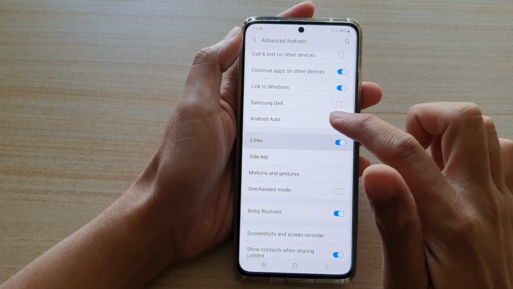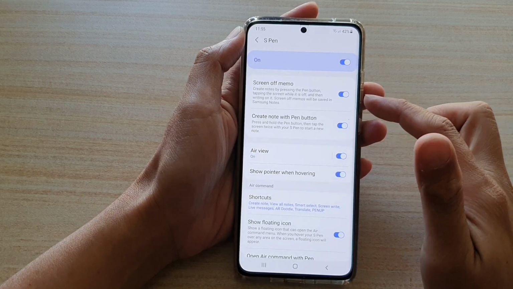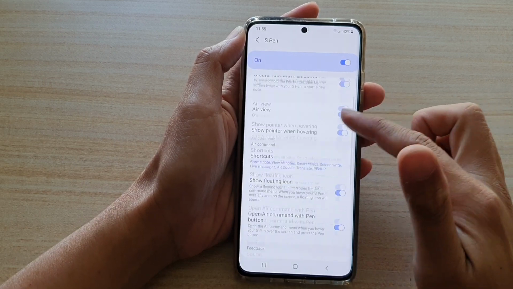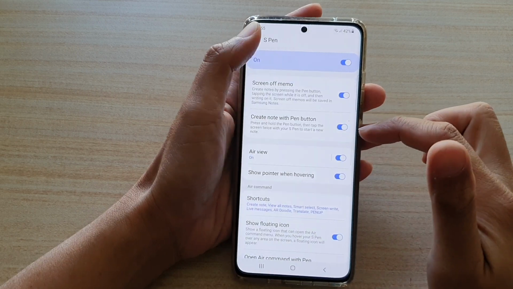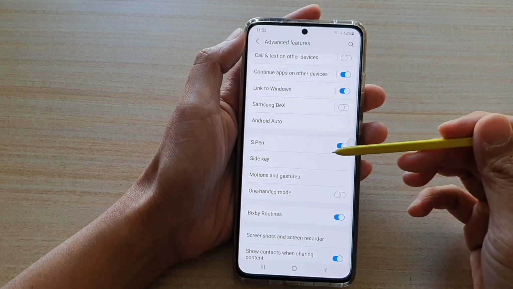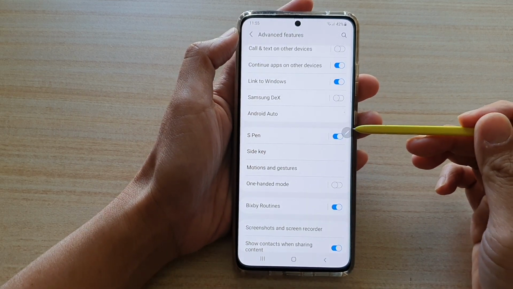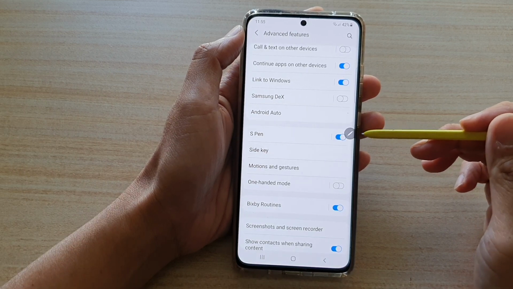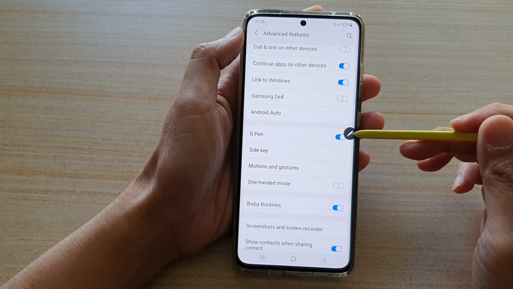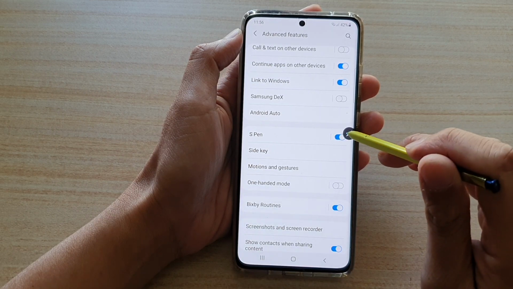You can also tap on the left hand side panel, and in here you can further customize what to turn on and what to turn off. And you can see once S Pen is turned on, if I have the pen near the device, it can detect that the S Pen is close by, and it will show this S Pen icon on the screen, and from there you can touch and use it.